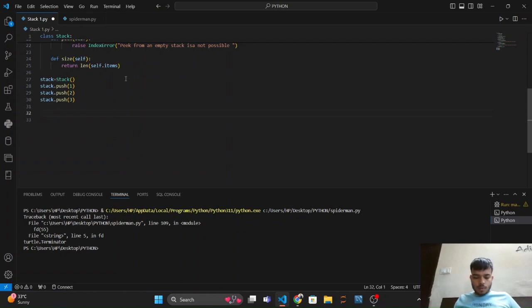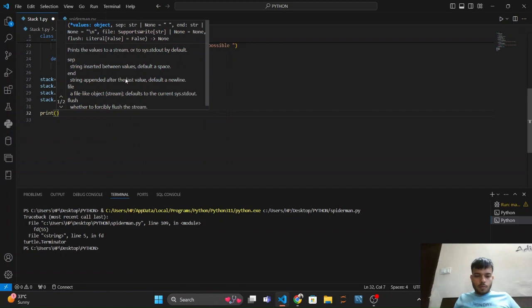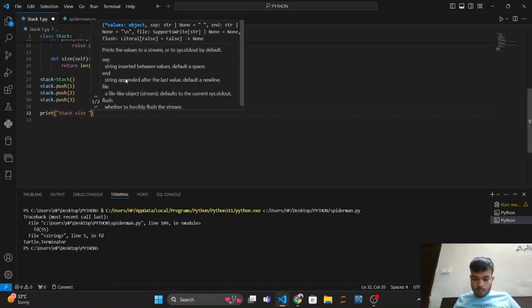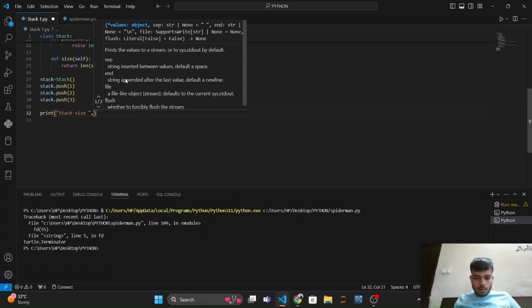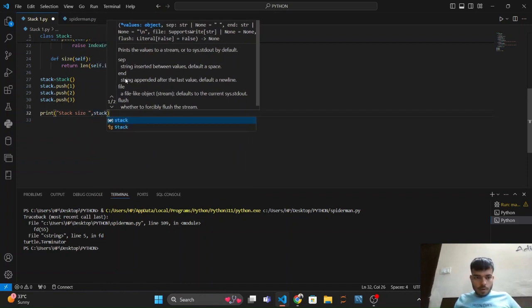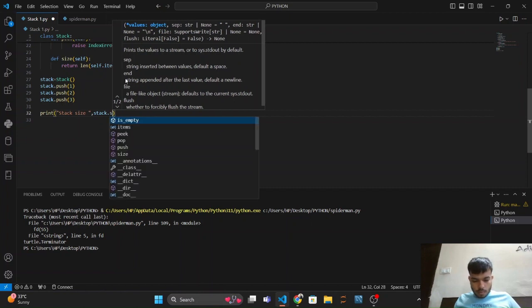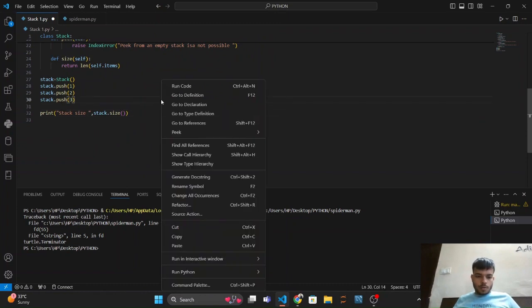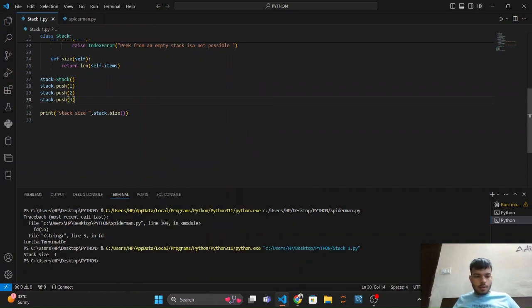Now we want to print the size of the stack. We will call the function stack dot size. This will give us the size of the stack. So let's run it. The stack size is 3 as we have pushed three elements in it.